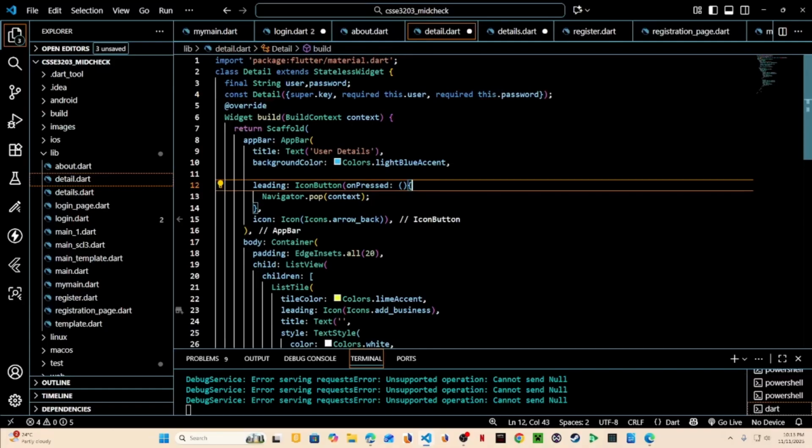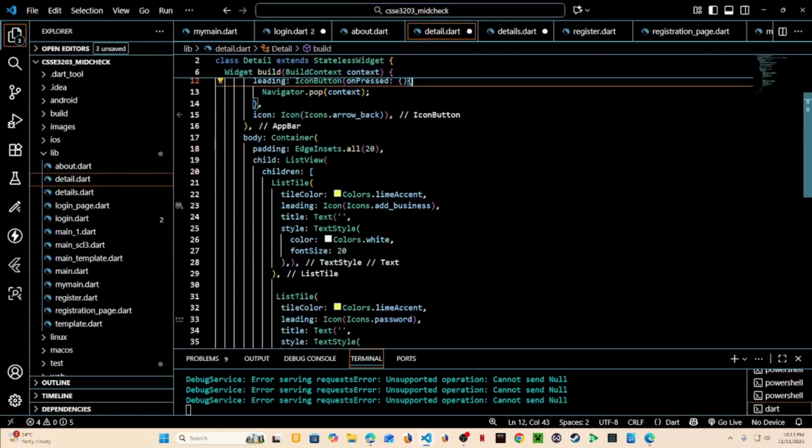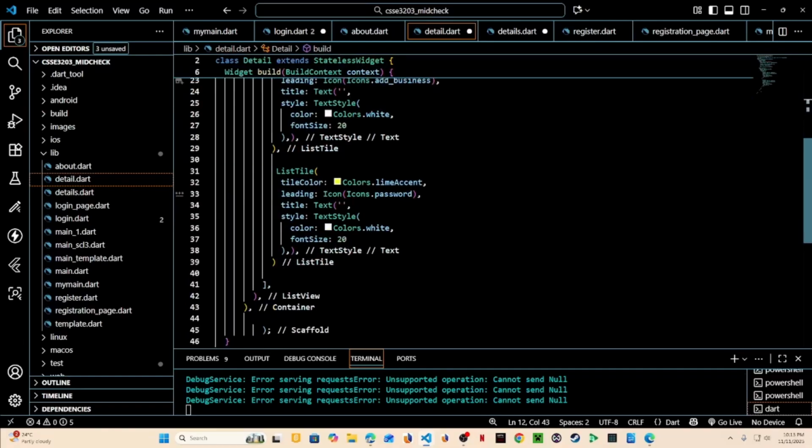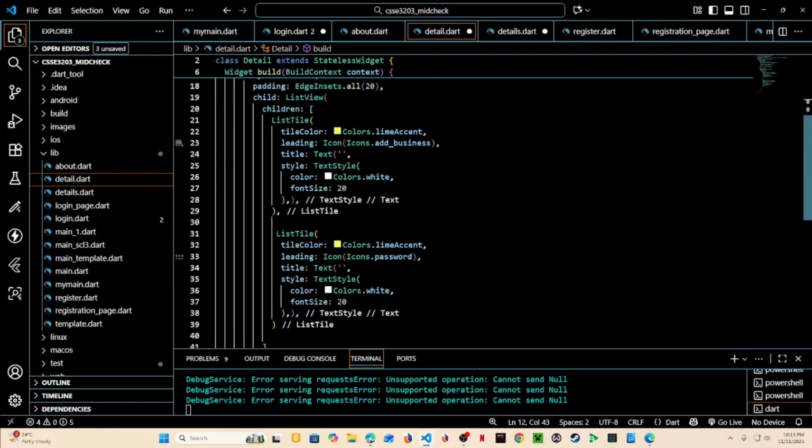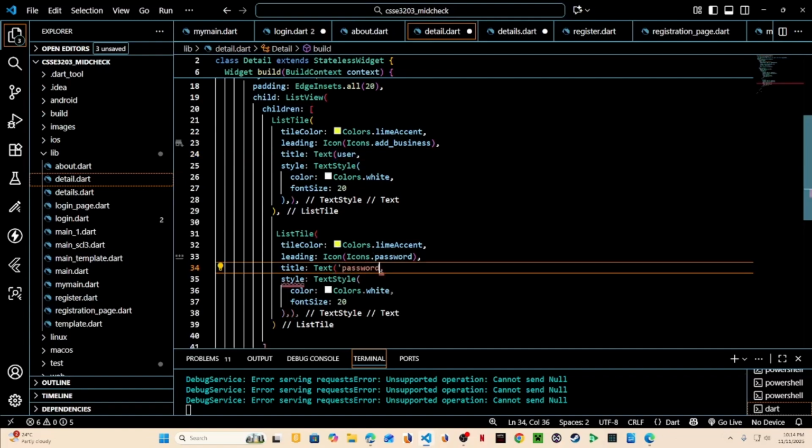So this is now what we're going to work with, and perhaps later we can also apply the passing data to be displayed in our text widget, and this is the user, right? But we have to remove this single quote, and this one is the password. Similarly, we have to remove this single quote. Okay, so we'll just save this one, and we have to go back to our login.